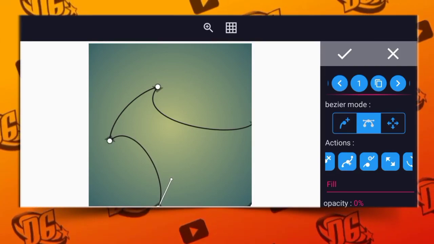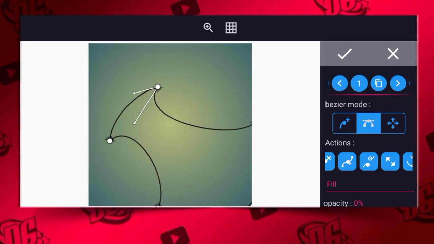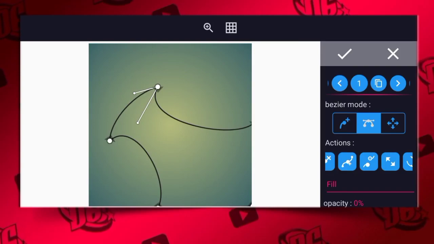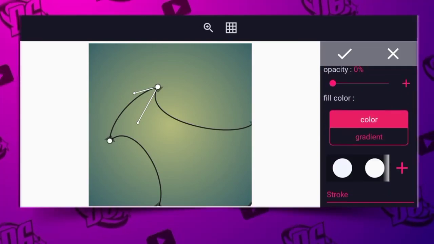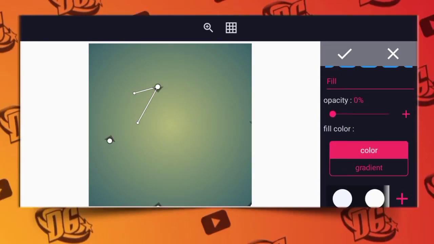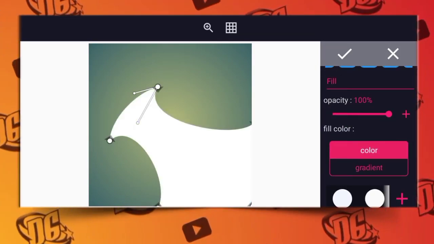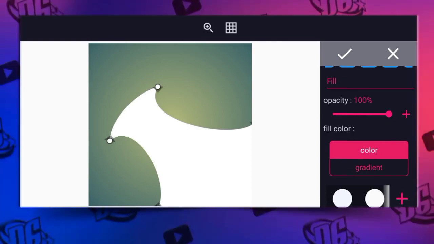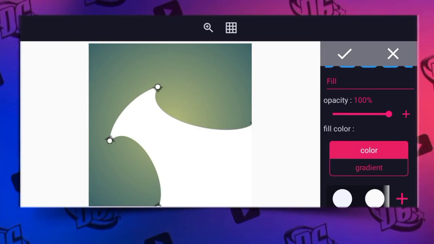Then after doing that, the next thing we are going to do is to go to our stroke. Then the opacity will be 100. We turn off the stroke. Then we turn on the opacity. And as you can see how it formed.